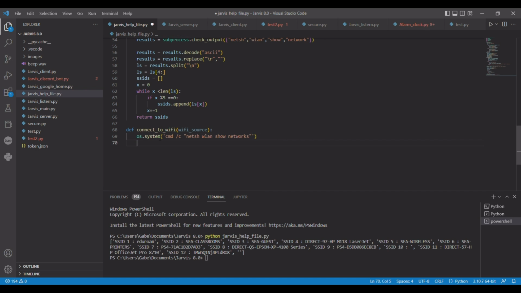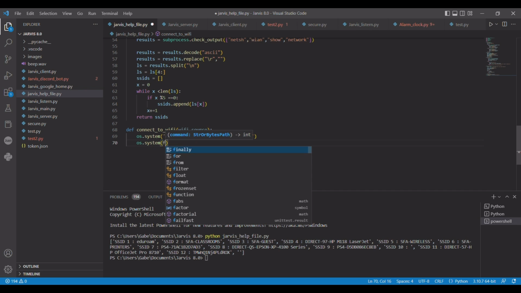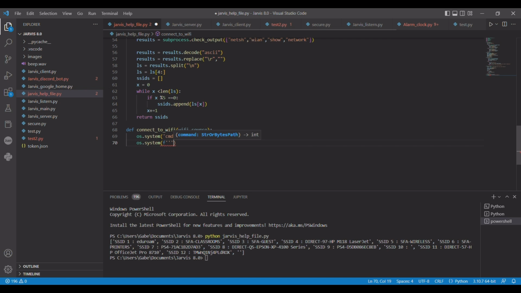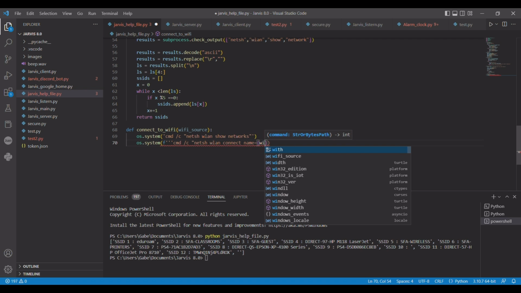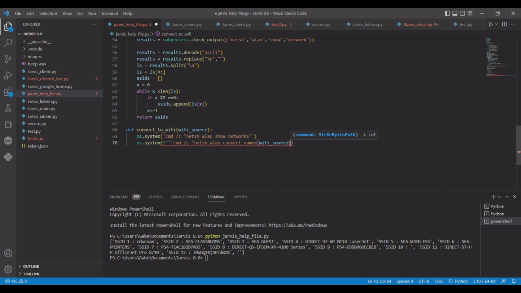and then os.system, f-string, cmd /c netsh WAN connect name equals, and it'll be Wi-Fi source, just like that, and that should be it.